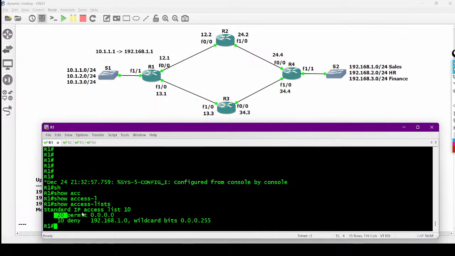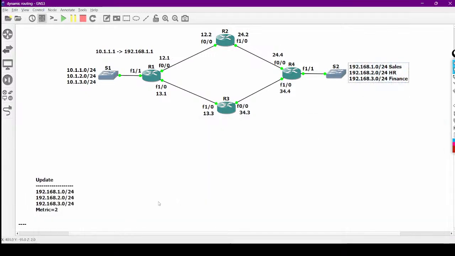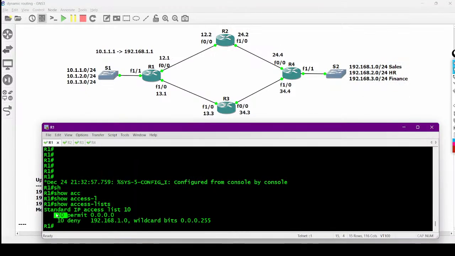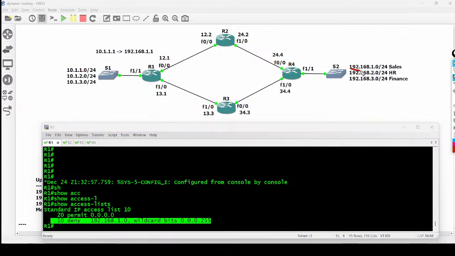So when router 1 receives an update message for these subnets, what will happen? It is going to check the ACL. In the ACL there are two statements. First it will check this statement. In this statement, the first subnet will match. These two subnets will not match, so for them it will check the next rule. In this rule all the prefixes are allowed. So it will allow the lower two prefixes and it will deny the first.